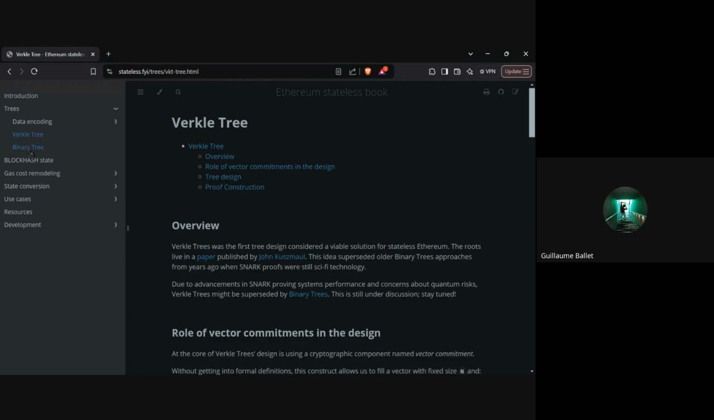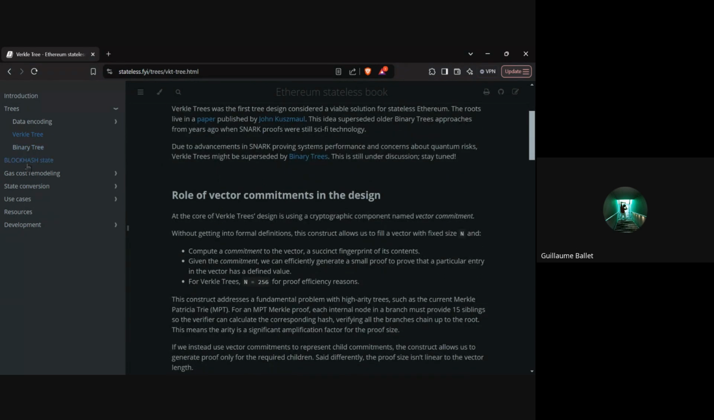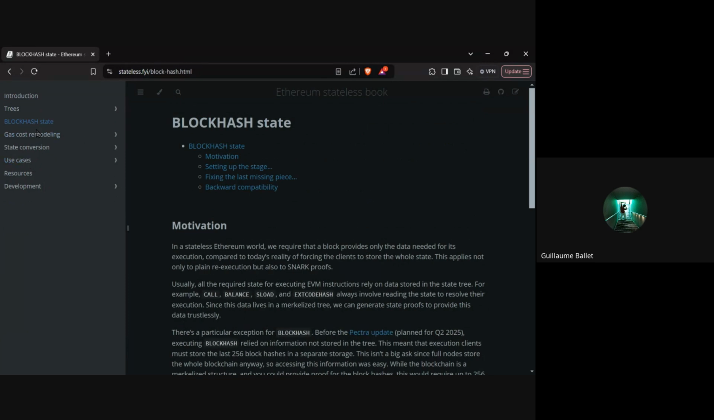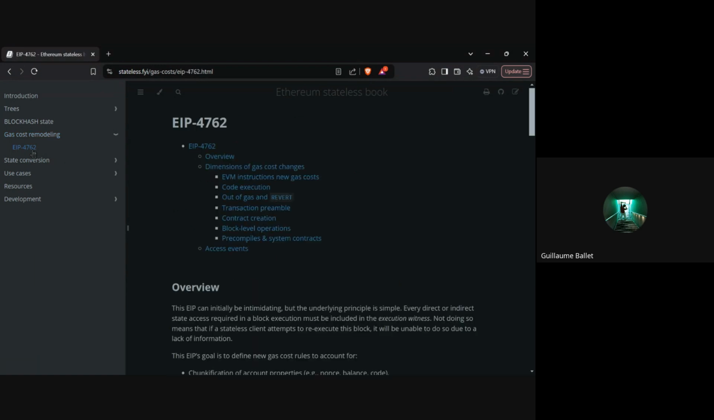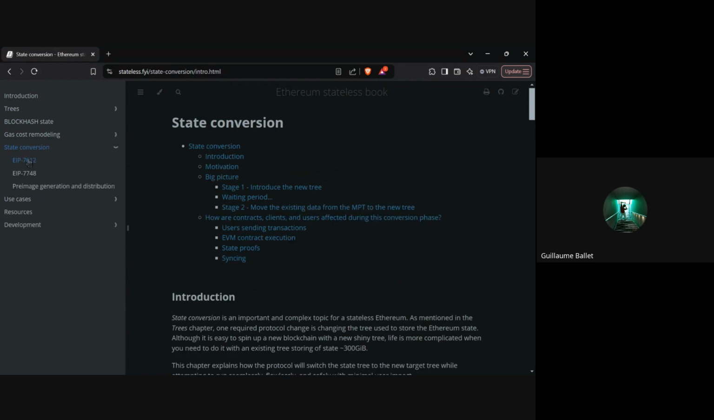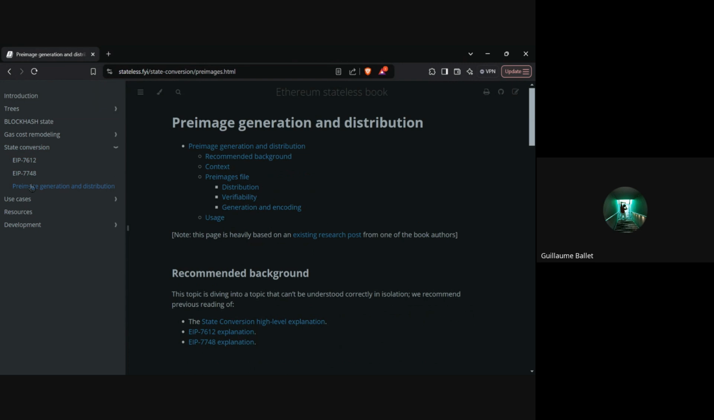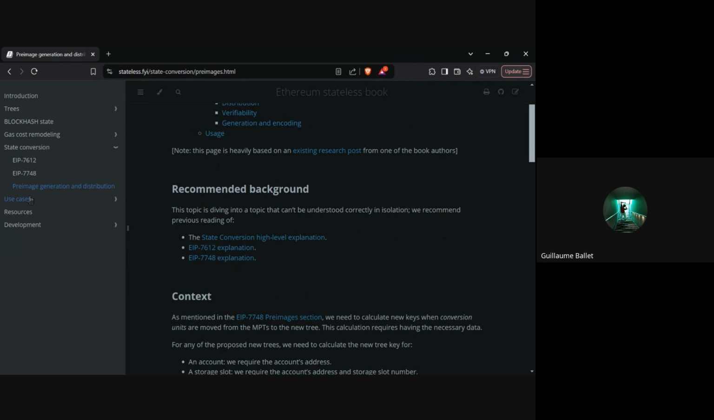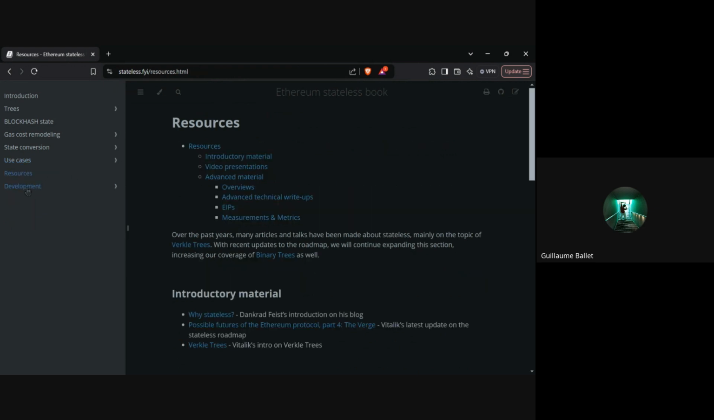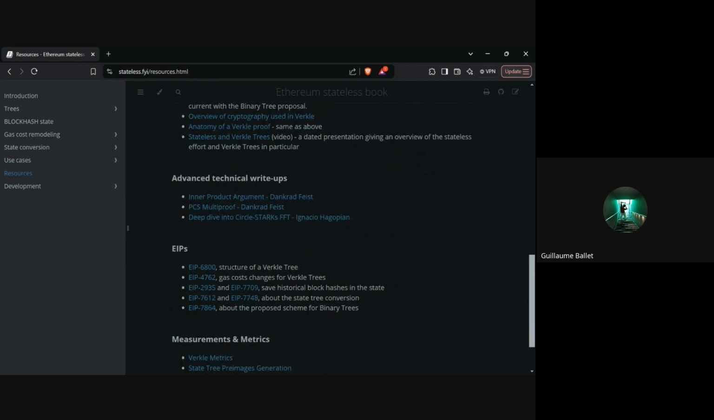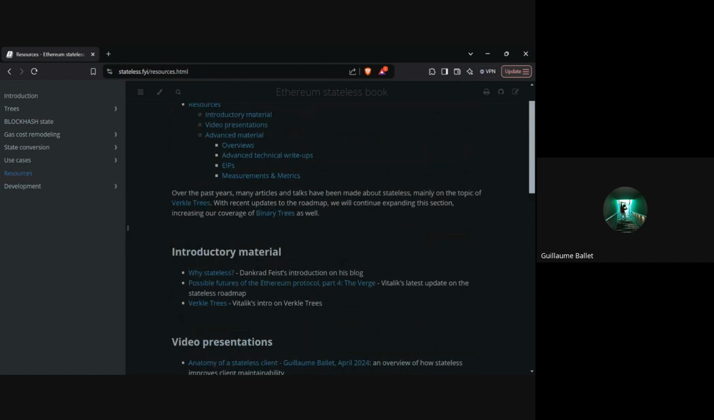It's not complete, but nonetheless, we talk about verkle trees. We talk about binary trees. We talk about the block hash situation. We talk about EIP 4762, why we had to remodel the gas and what it does. We talked about the state conversion, so I guess that's going to connect to the next topic. We give explainers about the EIPs, the pre-image distribution that Ignacio just talked about, and then there's a series of use cases that we are going to expand in the coming months, as well as a series of resources. Most of them should already be known to you. They're taken more or less verbatim from the old Verkle.info website.